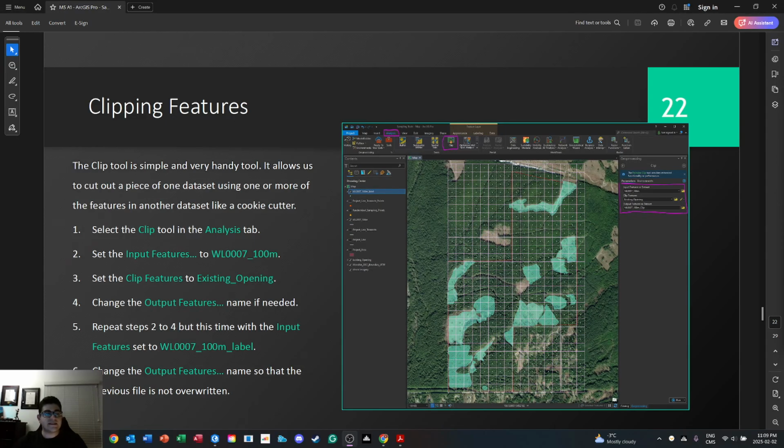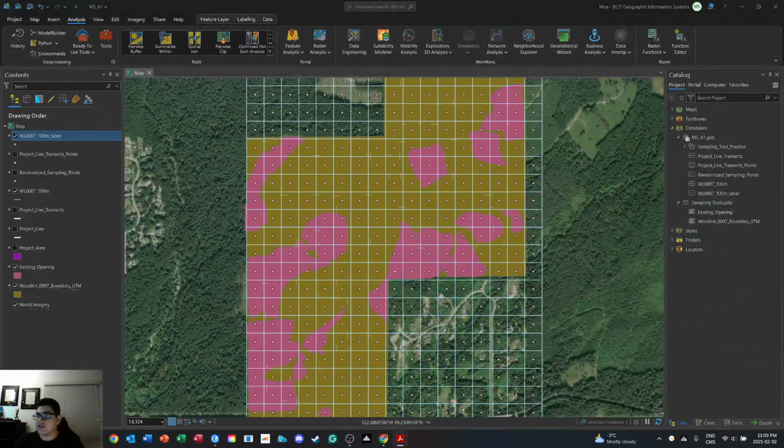Hello again. This is the third video for assignment one of the fifth module. We're going to use the clipping feature, which is one of the more interesting features to use. Basically, you want to use this feature to remove the grid lines from the rest of the study site, except for these polygons that we have highlighted.